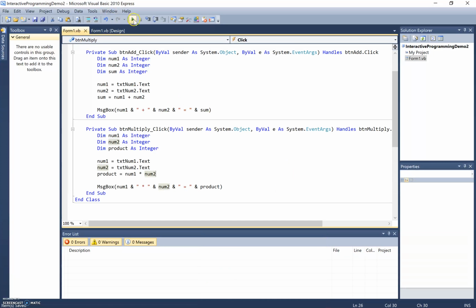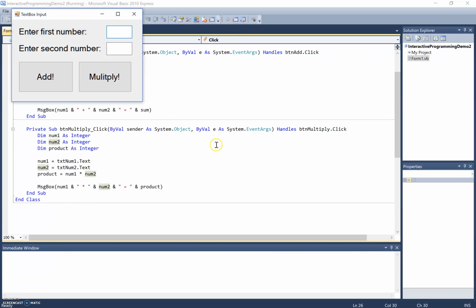Okay, so let's go ahead and try that out. So our first number 2 and 2. 2 plus 2 is 4. 2 times 2 is also 4. Let's try something harder. 20 times 2. 20 times 2 is 40. Excellent. How about 31 times 31? 961. That checks out as well.